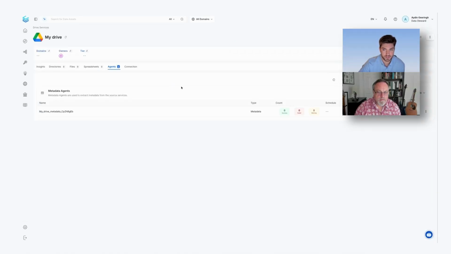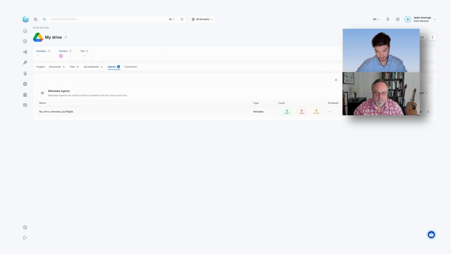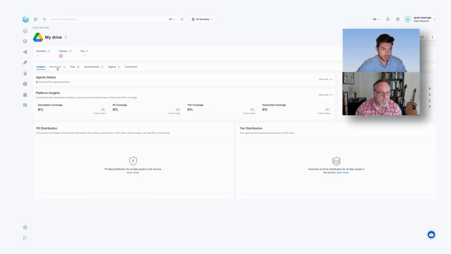Okay, and there we go. It's deployed. I'm just going to click run. Nice. And then in a couple seconds, we should have some metadata. We have 8 successes. That's indicating that 8 data assets have been ingested into Collate. And we should be able to see that in our insights pane and then the directories. So let me go to directories. We can see here we have 2 directories, 1 file, 1 spreadsheet, and then 2 worksheets. So 1 workbook, 2 sheets in Excel terms.